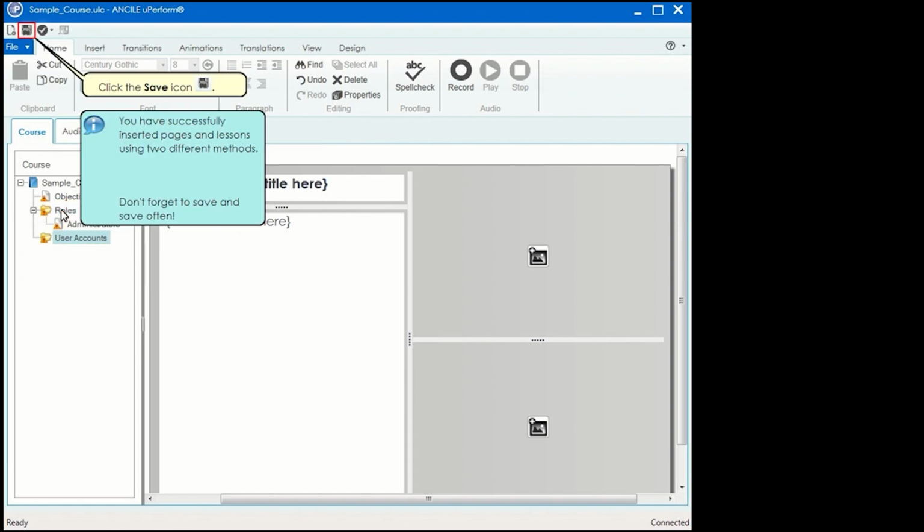You have successfully inserted pages and lessons using two different methods. Don't forget to save and save often.